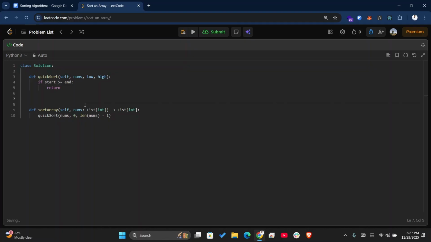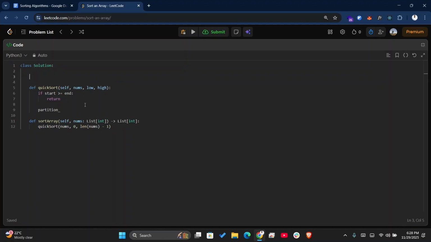Otherwise, what we are going to do is partition this into two different parts. The partition index is basically what we will be getting from another method. Let me define that method as partition. So this is another method.